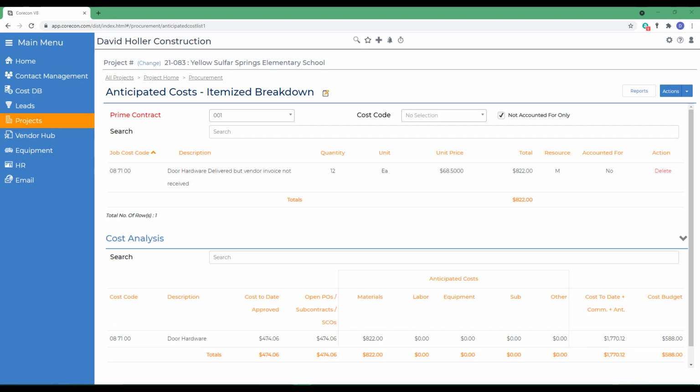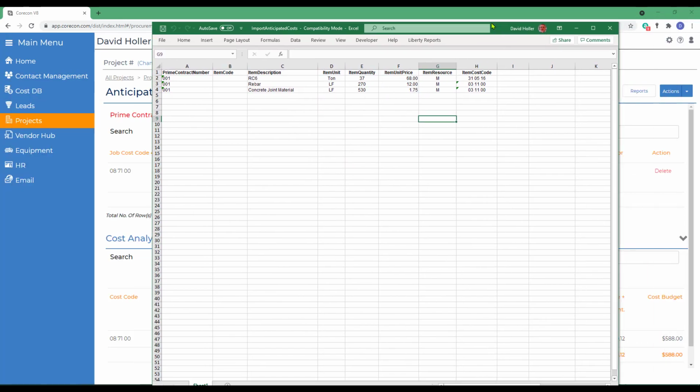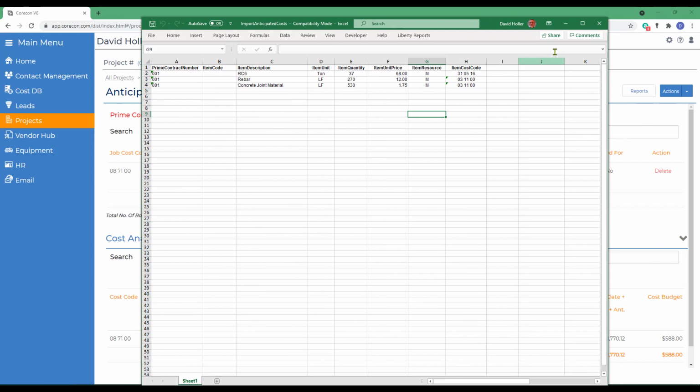Next, let's explore how to import anticipated costs from a Microsoft Excel import template. If you go to the help articles under the import options from Microsoft Excel help article and under anticipated costs, you're going to find the templates and information and instructions how to bring this information into Corecon from a Microsoft Excel import template. I have prepared one already, just 3 line items. Note that the cost codes must already exist in this particular project.